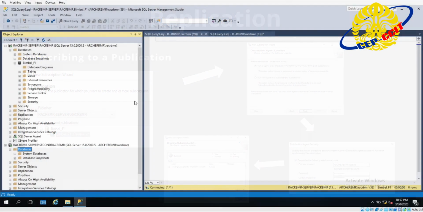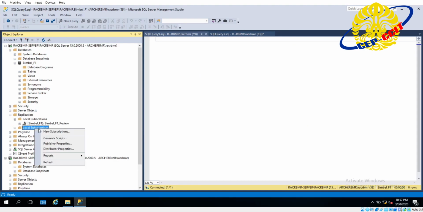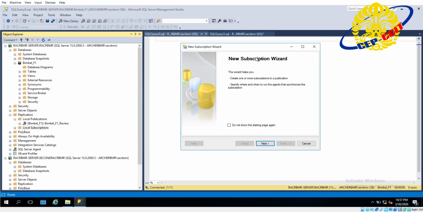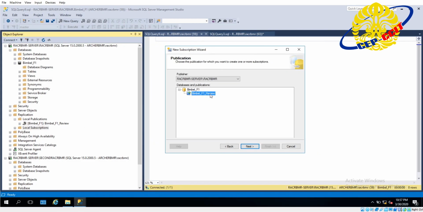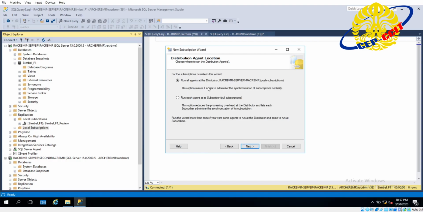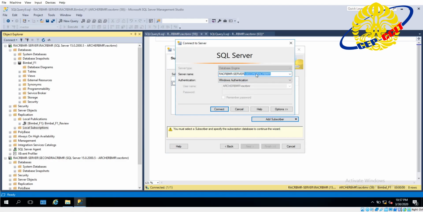Okay, let's go to the demo. Go to server, expand replication, right click on local subscription, and click new subscription. In the welcome wizard, click next. For the publication, we choose Bimbel F1 review as we have made before. Next. In the distribution agent location, we choose our server, which is the RACBMR server. Next. As subscribers, we add another instance. This is another instance, which is the second RACBMR for our subscriber.